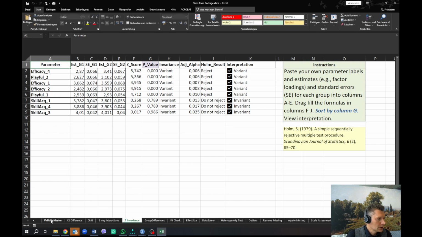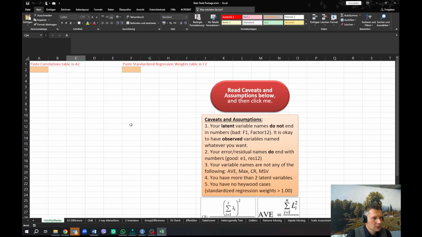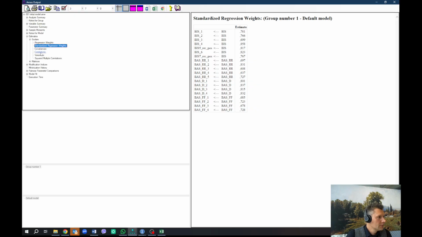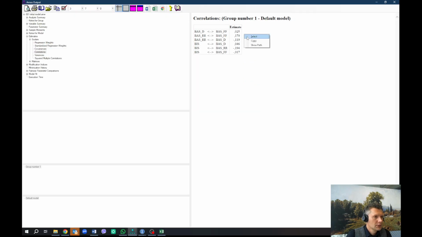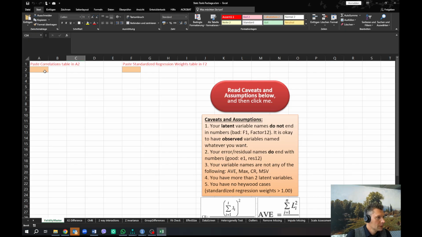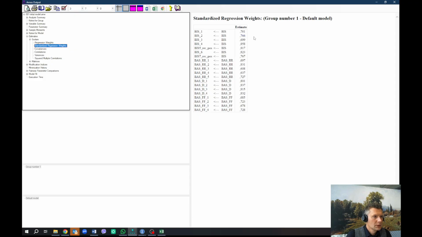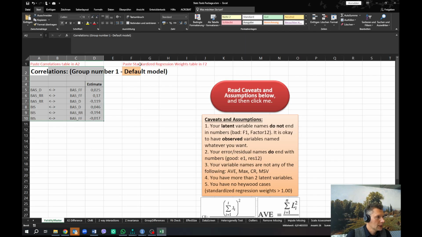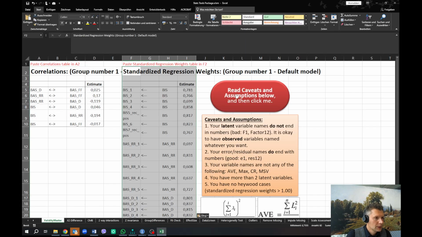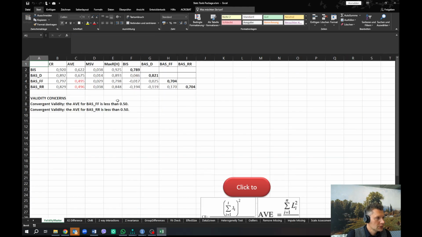And in this file, we go to validity master, and we want to investigate our discriminant and convergent validity. And here it says you have to paste the correlations table here and standardized regression weights over here. We find the correlation matrix here, copy, here paste, and the standardized regression weights table, copy, and here we click on paste. Click on calculate, and you see we are actually good to go.